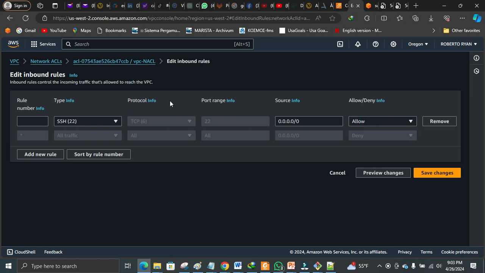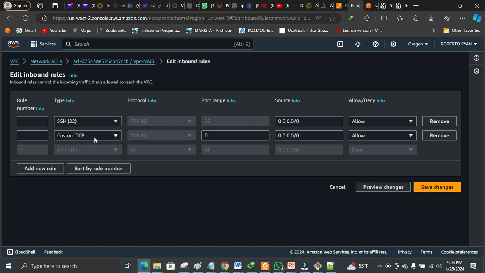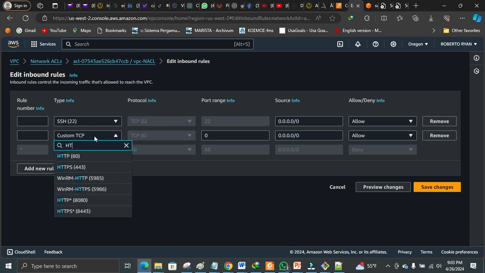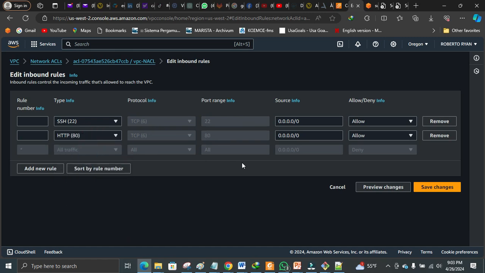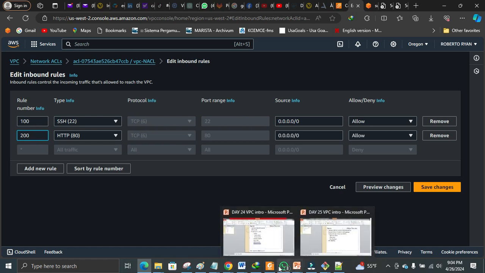If I put deny, then I cannot get access to it. Now the second thing I'm going to do is I'm going to add another one, which is HTTP and from anywhere, and then I'm going to allow it. Now for these two, I'm going to put a number 100 and put another number 200. Now these numbers, what are they? What are these numbers? Let me get your notes.